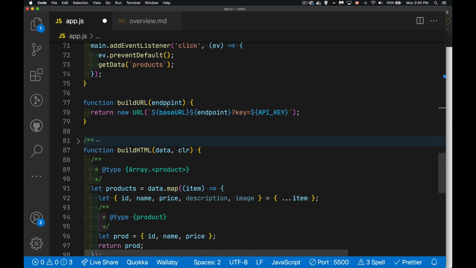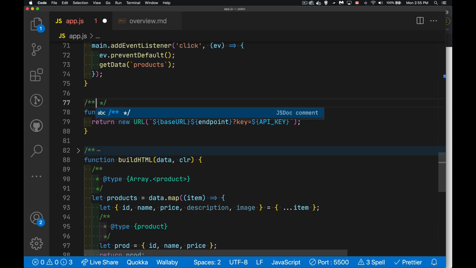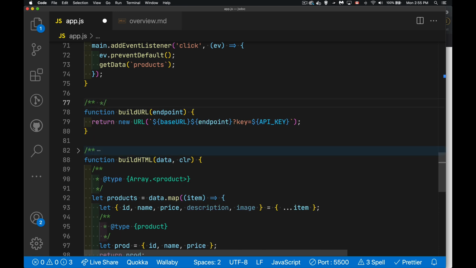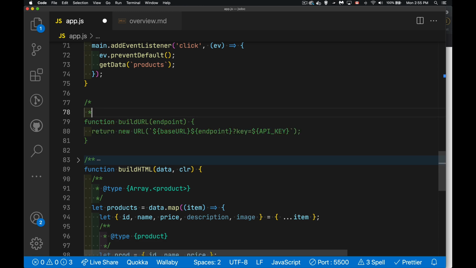Right here, build URL. It does not know what it is. So right now, VS Code is saying it can be anything. I don't know what it's supposed to be. Well, for JSDocs, I'm going to actually come in here and say what it's going to be. Now, all I did was type slash and two stars, and then it automatically threw in the closing slash. When I hit enter, I'll have to back up a little bit.